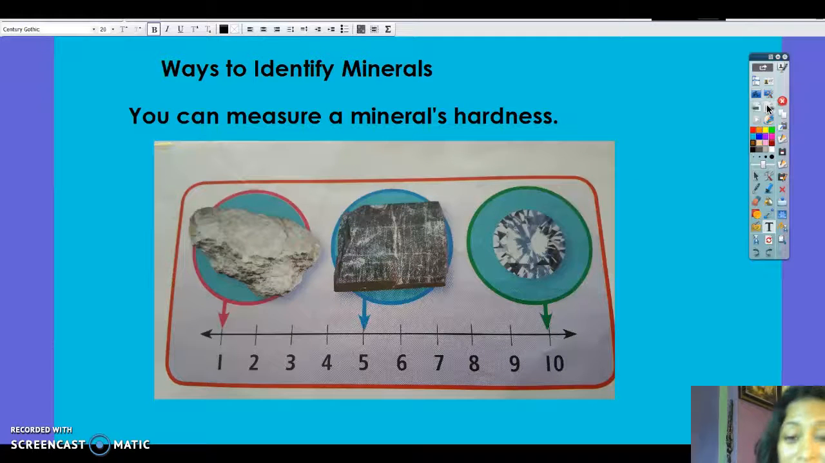Now, because there are different kinds of minerals, sometimes it's important to measure their hardness. Okay? So a scientist will measure the hardness of a mineral, and it can go from 1 to 10. Hey, that almost looks like the number line that we use in math. And so if the mineral is a 1, it's considered to be very soft. And if it's a 5, then it's not too soft and not too hard. And if it's a 10, then it's very hard.